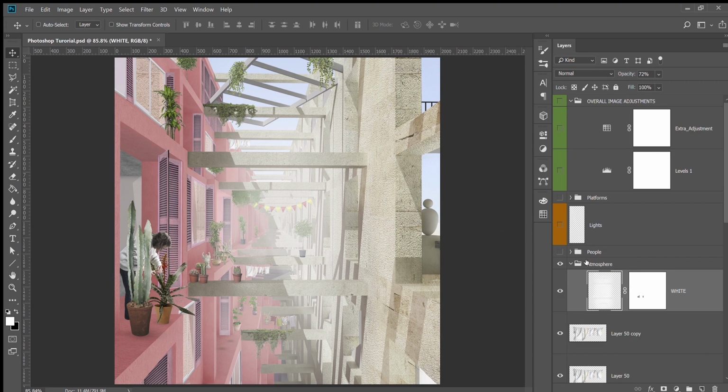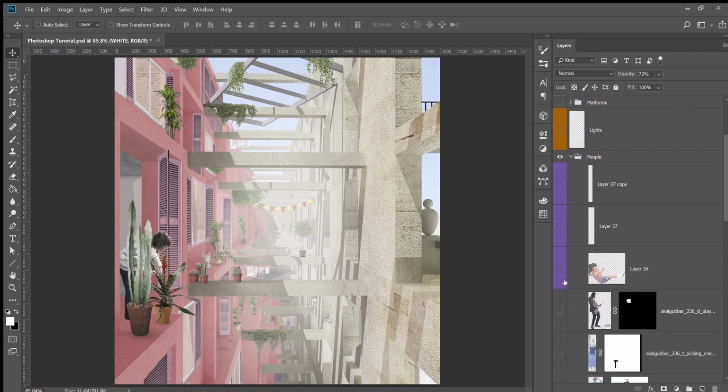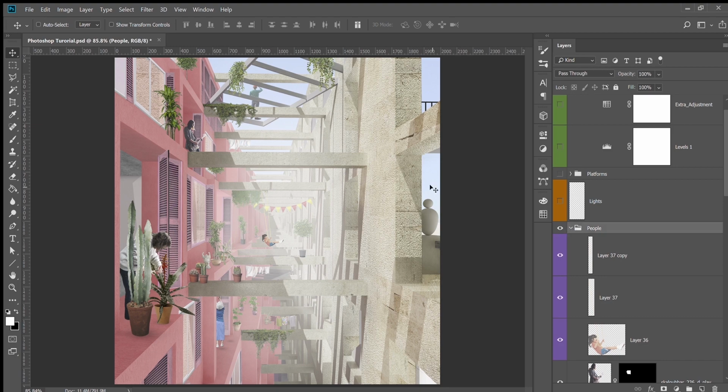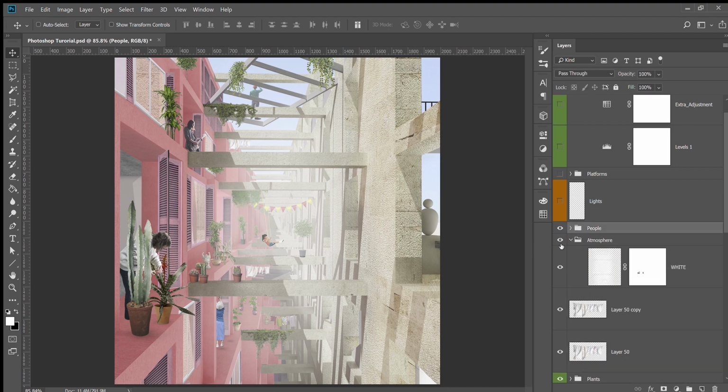I realize this is going on for quite a while, so let me just quickly get through a lot of this. These are just people I brought in from a good website. But there's many of them. You just search people, cut out PNG. There's plenty of people that you can bring in.